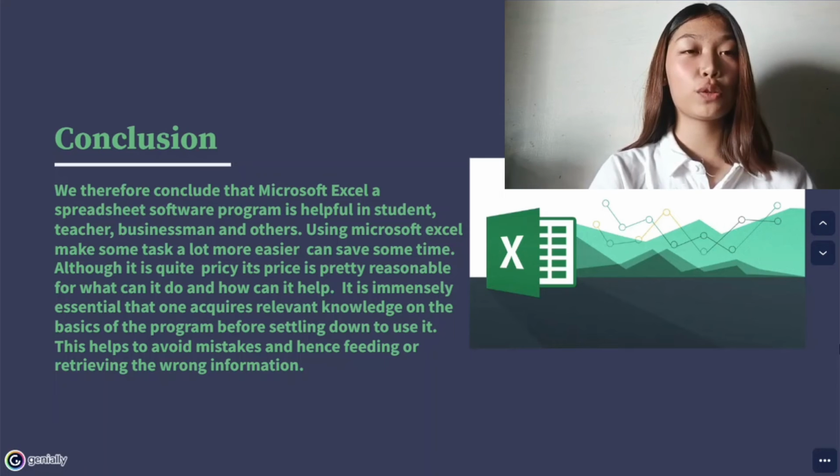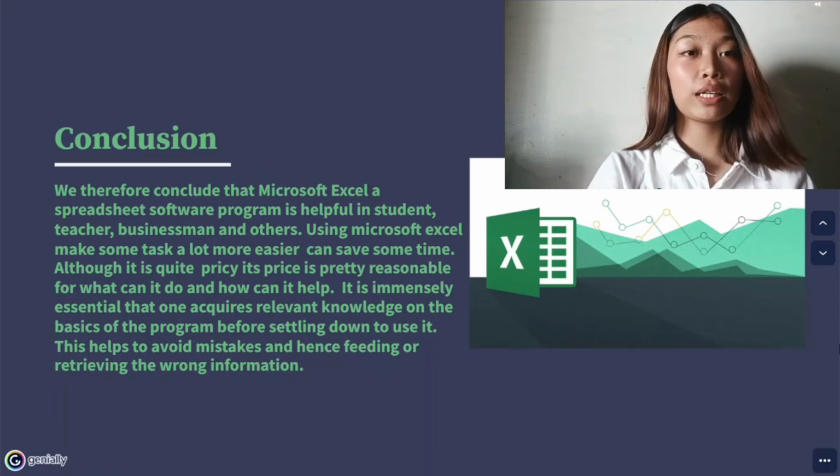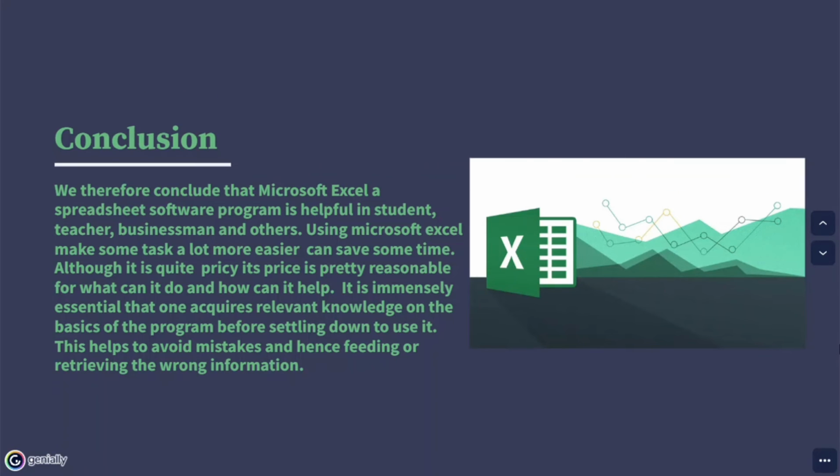We therefore conclude that Microsoft Excel is a spreadsheet software program that is very helpful not only to students but also to teachers, businessmen, and others. A spreadsheet is a collection of information, distributed in columns and rows. Using Microsoft Excel can make some tasks easier. It can lay out your data, and it is easy to reformat and rearrange data. It helps avoid mistakes and wrong information. Although it is quite pricey, its price is very reasonable for what it can do and for what it can help with.